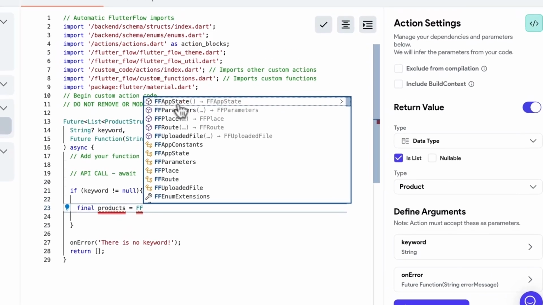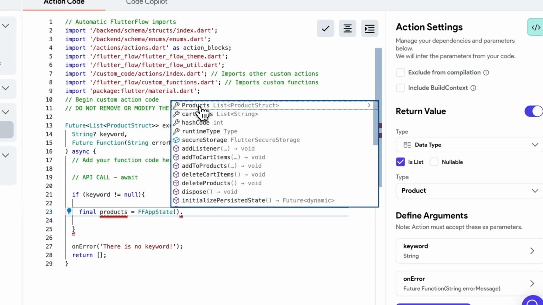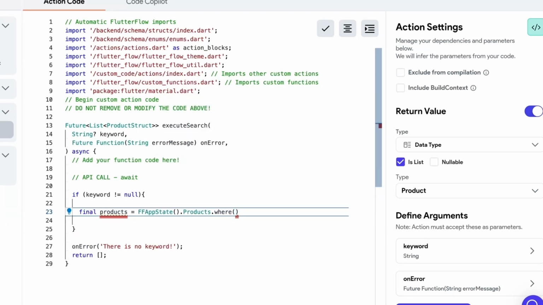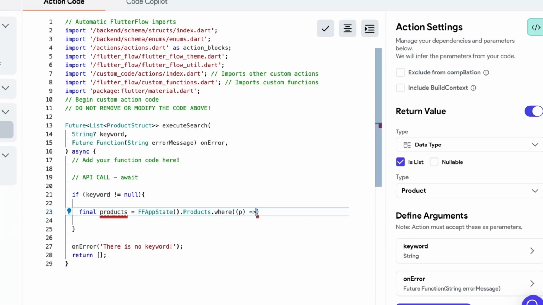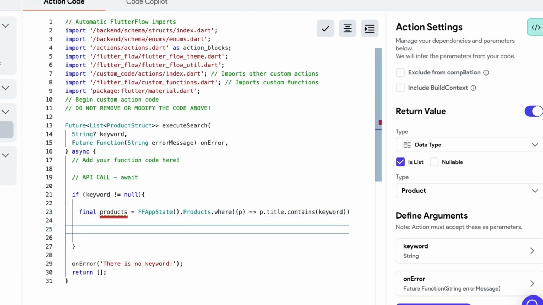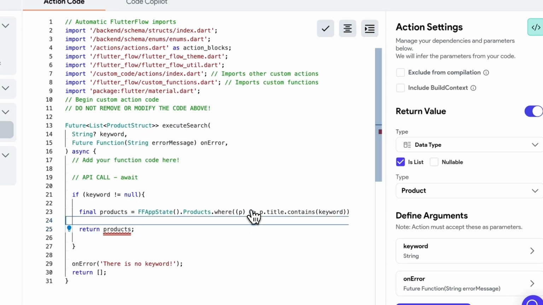Okay. As I said, you can get access to the app state in actions. So here's a function, and if you just press the dot, you will get access to the products. On this product, I'm going to have a filter, and that filter is saying if, for example, the product title contains the keyword. All right. In this case, we may have a list of products. So we're just gonna return the products.